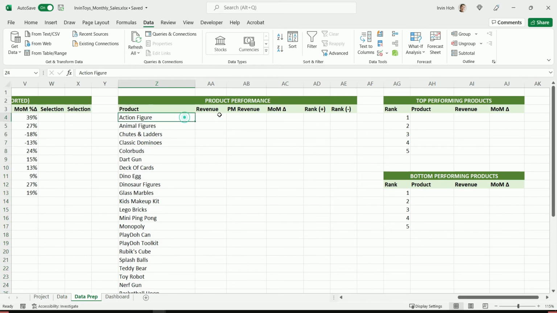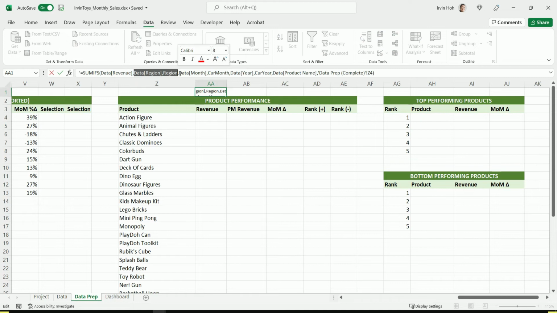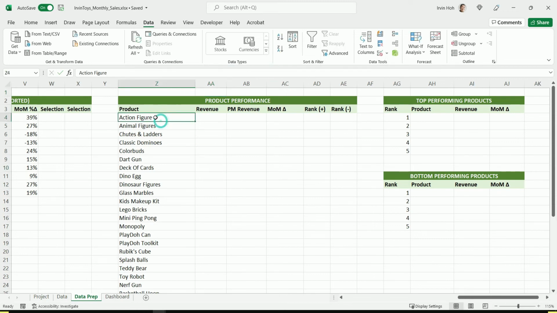Now I want to count the total revenue for each particular product only. So how to do that? I apply the formula over here. It's a built-in function with criteria: SUMIFS, where I sum the data table revenue column where the data region is equal to the region that we have selected, data month equals the current month, data year equals the current year, and data product name equals the product name listed over here.